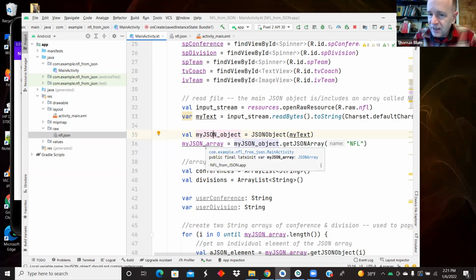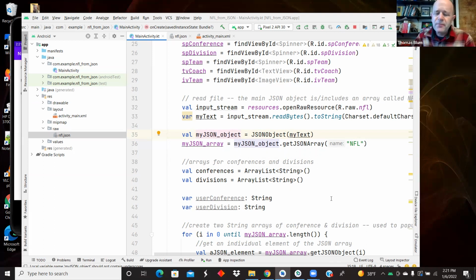But then I'm going to get the array that I declared above from the NFL. The NFL property of that object is a JSON array. So then I call that my JSON array, and that was declared at the class level. So that's going to be accessible here in onCreate, but also in that method I make outside of onCreate.